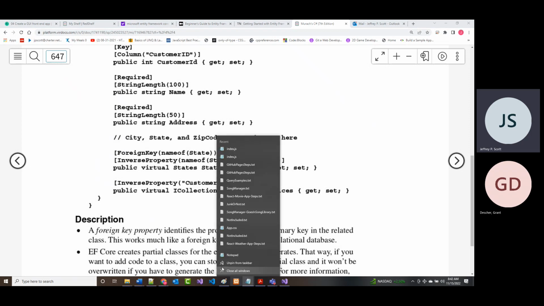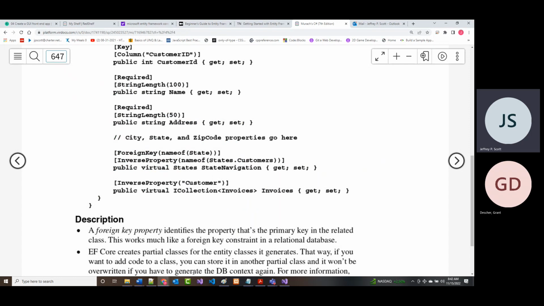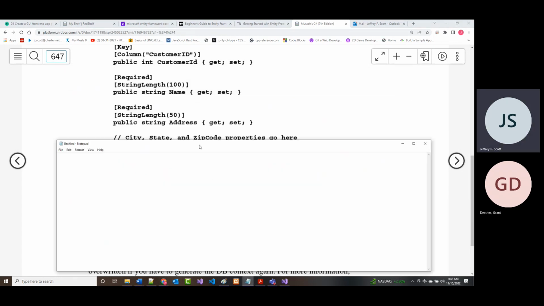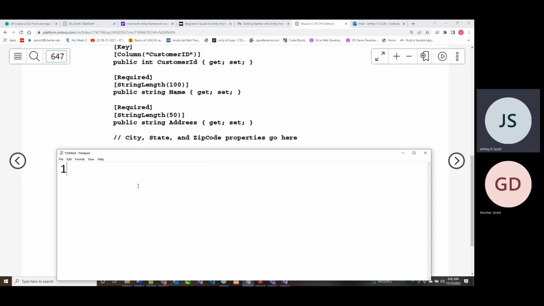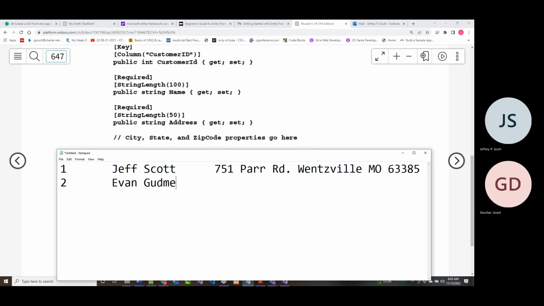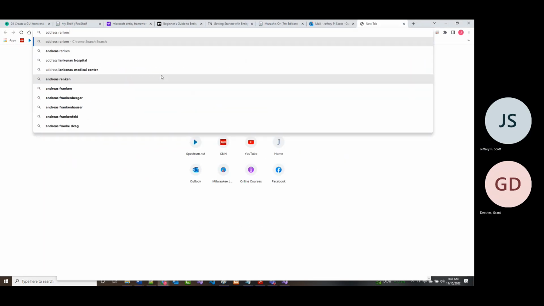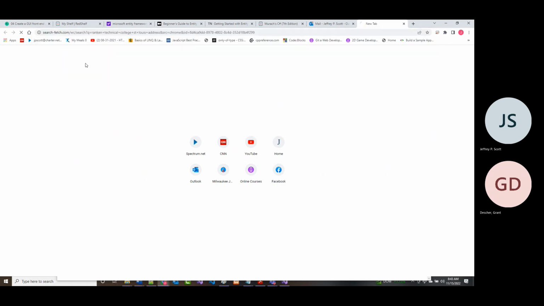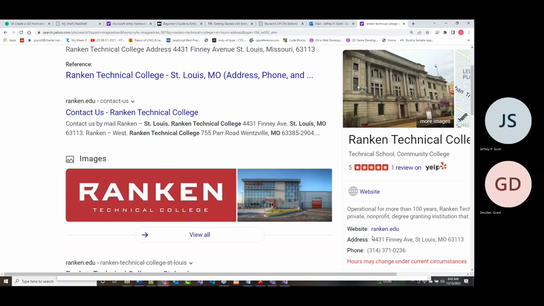But if we looked at it this way, I'm going to quickly write something here, just so you see, and maybe you get it already, maybe you don't. If customer one, we came in here and it was me, and my address was 751 Parr Road, Wentzville, Missouri, 63385. And then we'll have customer two and we'll have Evan. I always forget their address, but I think it's like 3113 or something like that. Let's look. $44.31.